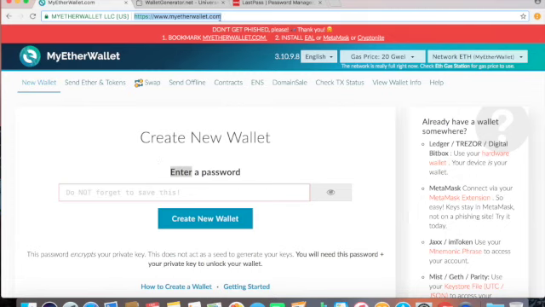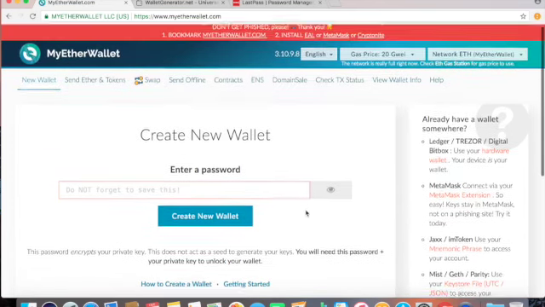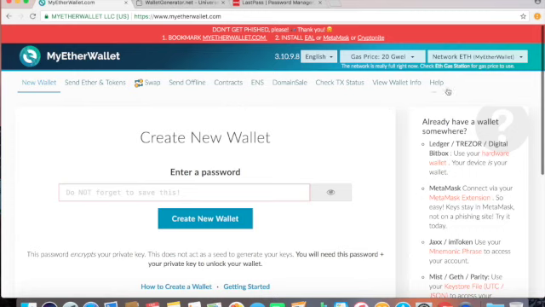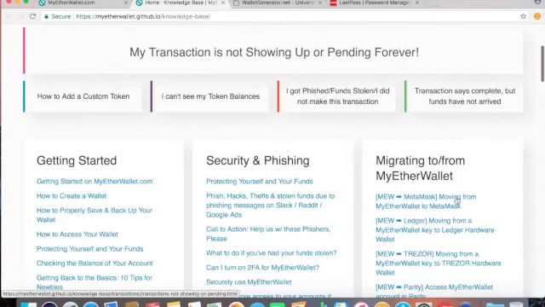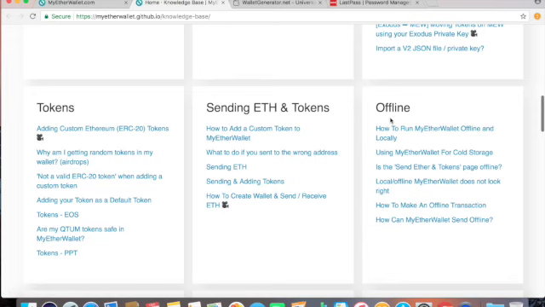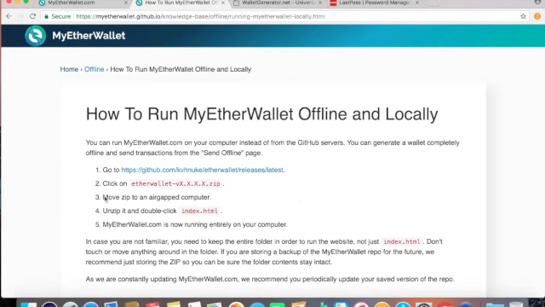So we're going to go to myetherwallet.com. And again, it's not incredibly intuitive, so that's why I decided to make a video. So instead of just starting here, go over to the Help menu, click Help. It will open the knowledge base. Scroll down to Offline and click How to Run My Ether Wallet Offline and Locally. It'll open this page. It's going to link you to a GitHub address. GitHub is essentially a source code sharing service. So click on that link.